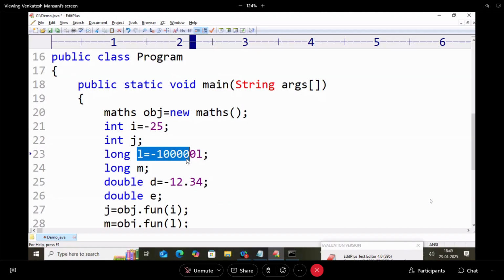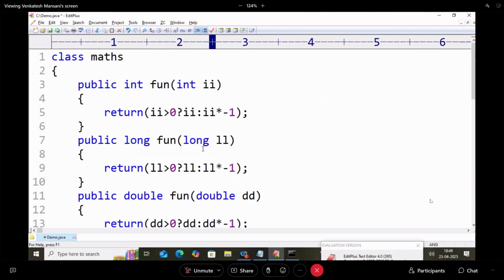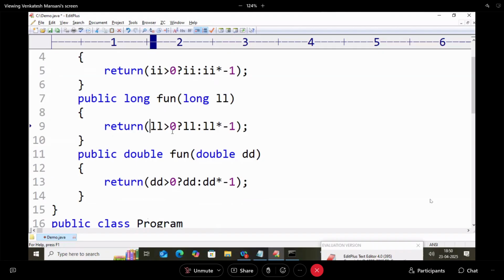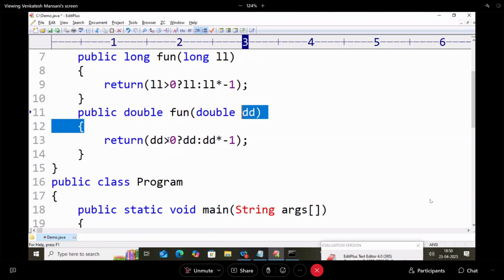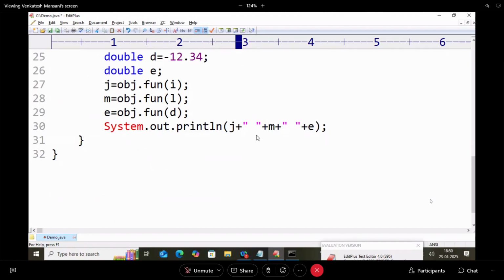Okay. 1 lakh L. Long literal. Minus 1 lakh comes. Minus 1 lakh greater than 0. False. Again minus 1 lakh into minus 1. It is arithmetic assignment. Multiplication. Just normal multiplication. Minus 1 lakh into minus 1 plus 1 lakh. Okay. It is minus 12.34. Minus 12.34 greater than 0. False. Minus 12.34 into minus 1 plus 12.34. That's it. Next.